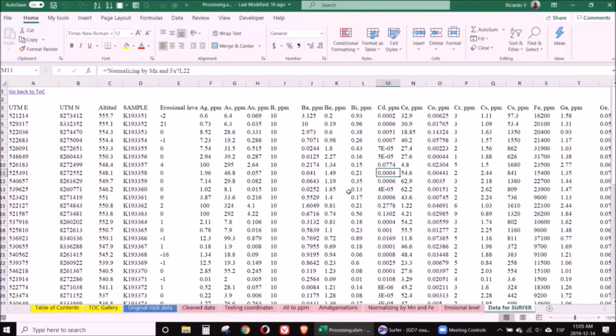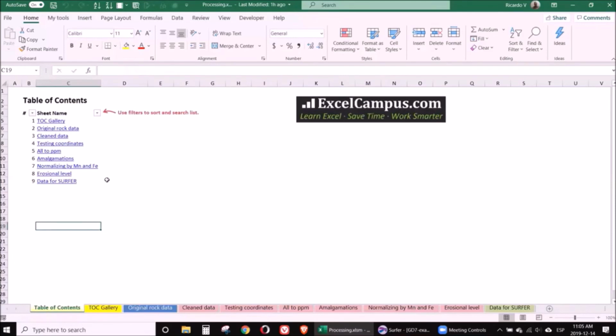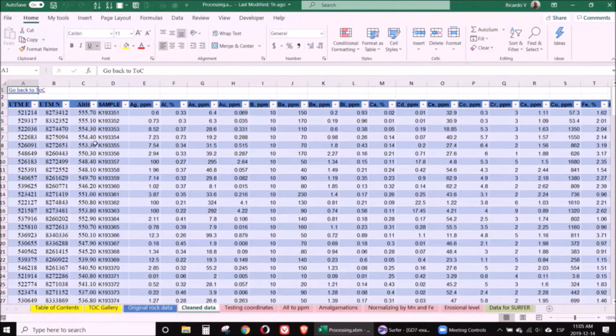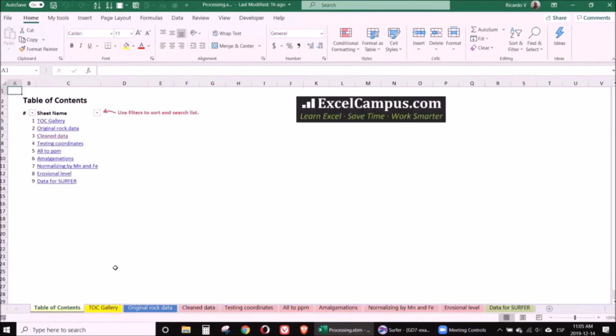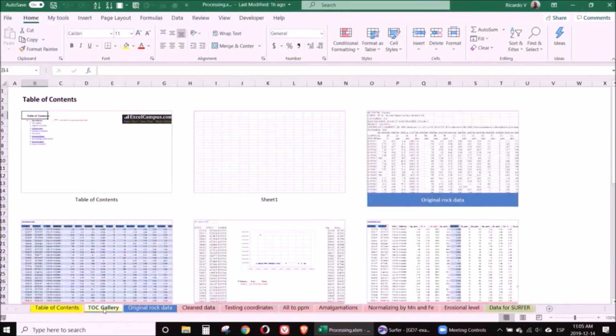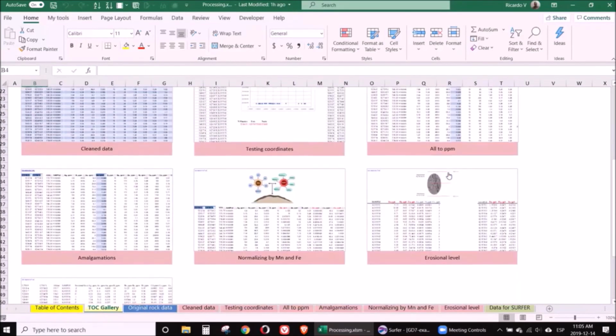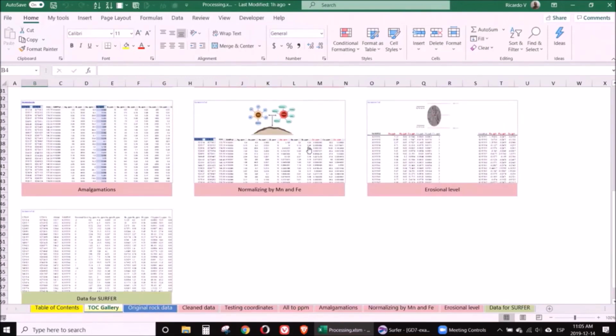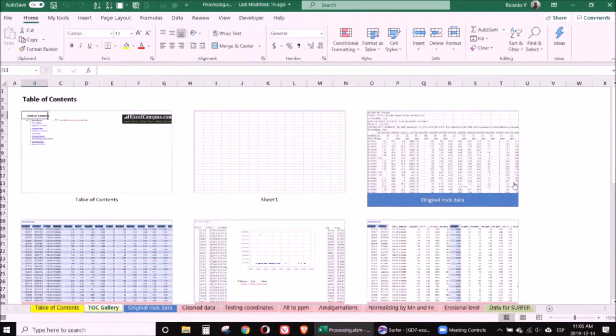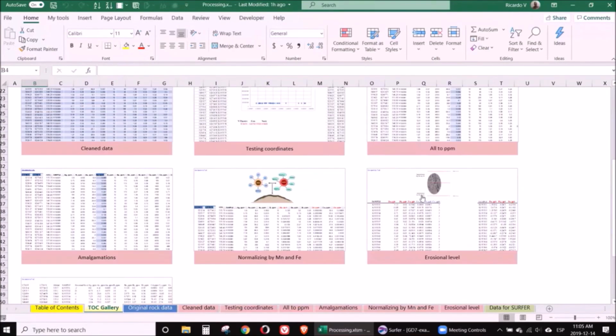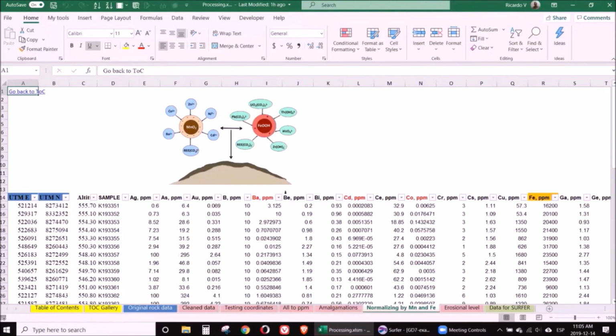But before finishing with the Excel table, I want to show you these two tabs here. The first one is a table of contents, where you can click on an item and jump directly to the tab that you want, and you click here to go back. The other is the table of contents of gallery, which shows you a snapshot of every tab that you have. So when you click, it jumps directly to it.